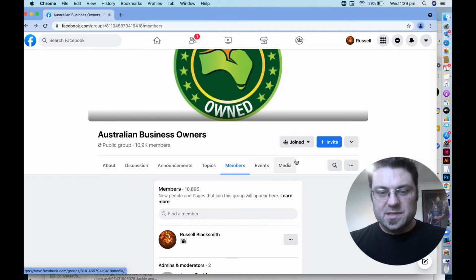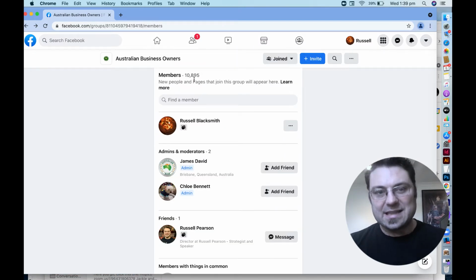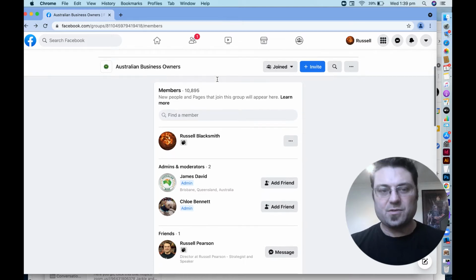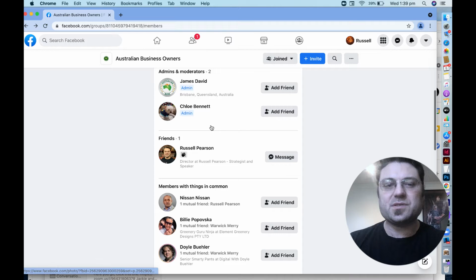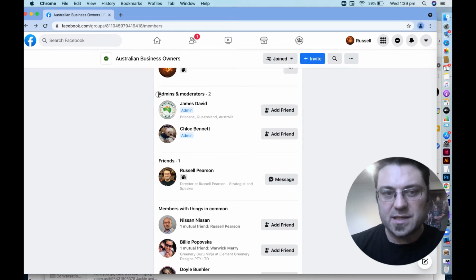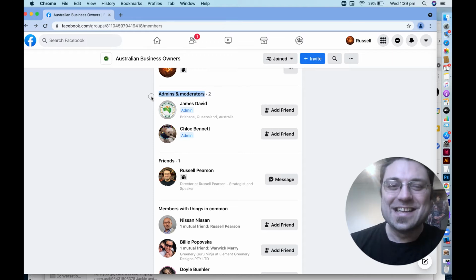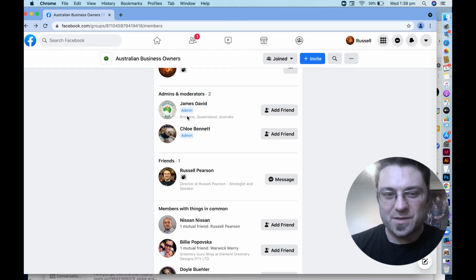We can then look at the members. That shows us all the members. This currently has 10,895 members in the group, and it shows all the different people inside. What I think is interesting, of course, is the admins and moderators. They're the people who run the group.